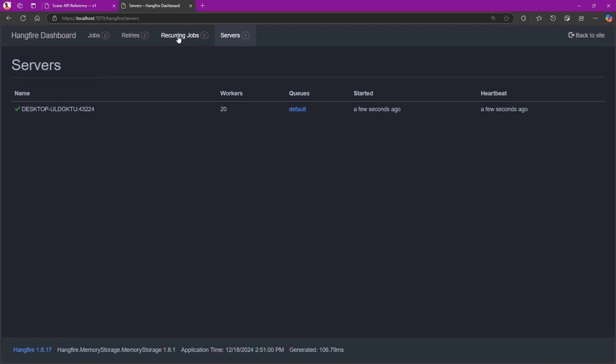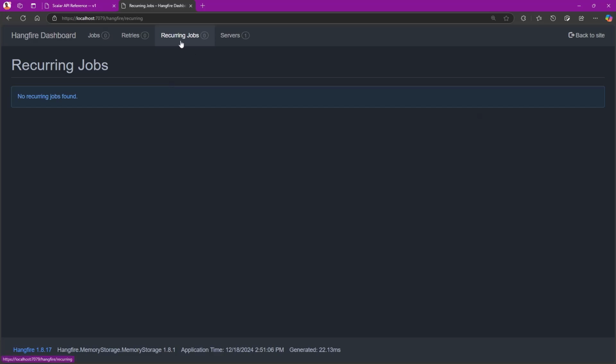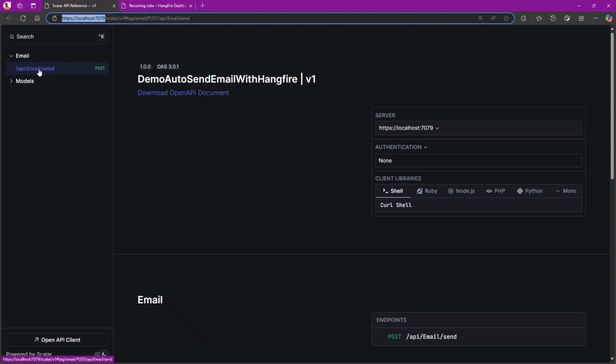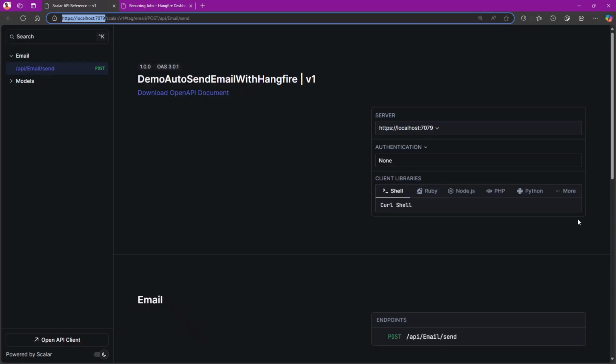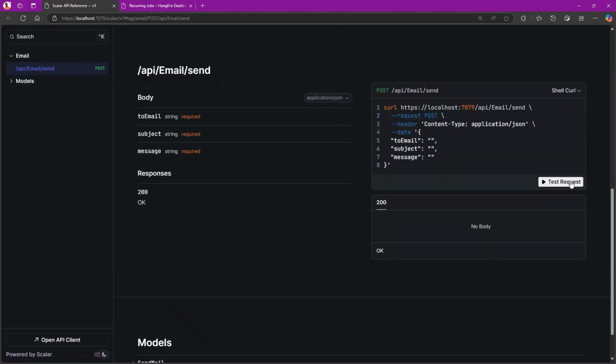Then we have recurring jobs. Currently we don't have a recurring job because we haven't called the endpoint. Now check, you see from here we have servers as 1. That's what we've seen. Jobs, retries and recurring jobs are all 0. Don't worry, as soon as we start with this, you're going to have 1 as a recurring job. Check it out. So I'm going to click on this.